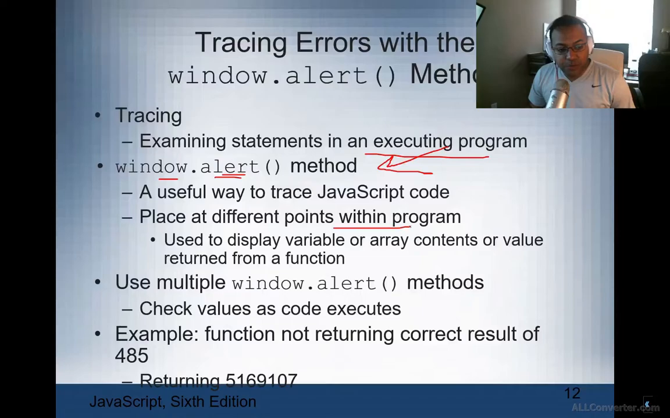You can place different points within your program, and then you call that window.alert method to check the value as the code executes. Let's say you have an issue in your code and you want to find out why it's doing what it does. You can use window.alert to trace the code. If it's not returning the right result, you can see where along the way that variable or that data is being corrupted or manipulated in a method that you don't want it to be manipulated in.